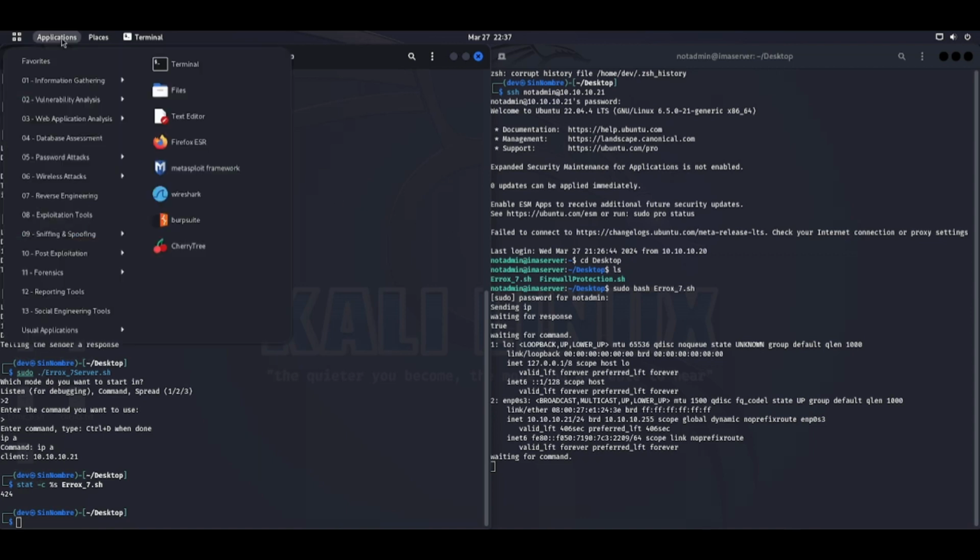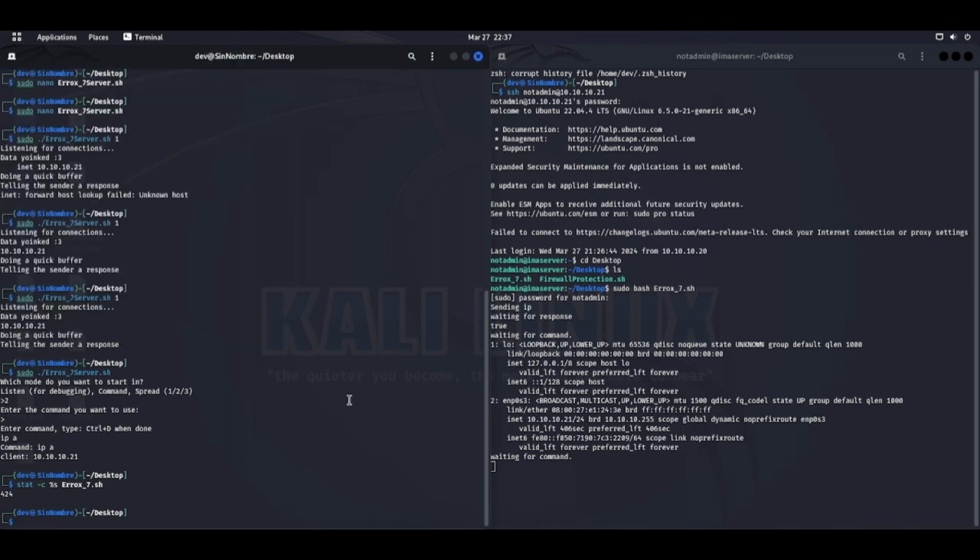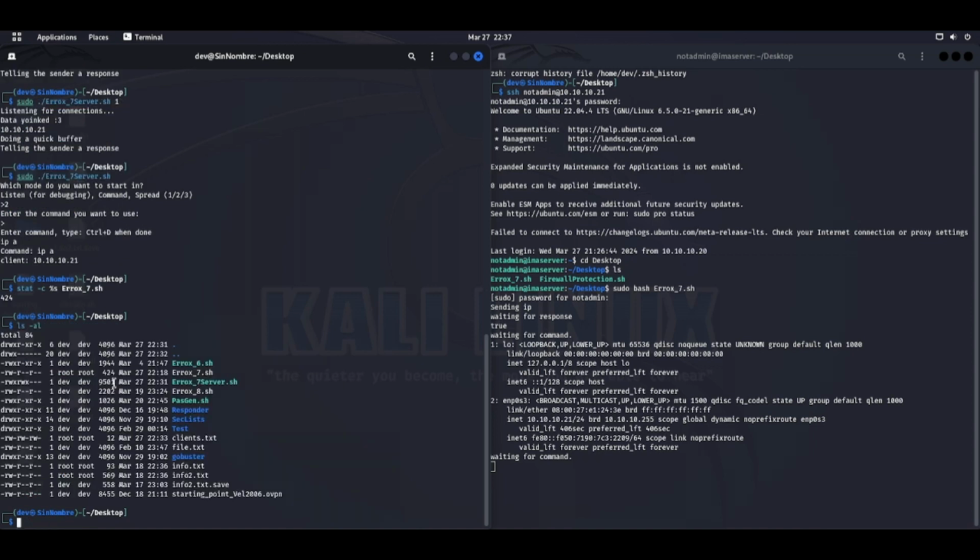In some later videos, I will be going into all of the tools built into Kali Linux. I don't really use them a lot. I try to make my own. As you can see, whenever I do LS, I have erox 6, 7. I'm working on 8 right now. But let me demo for you what the erox 7 server can really do.